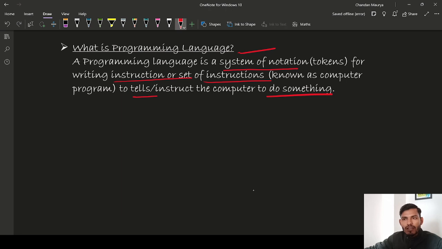Suppose there is a person A, and there is another person B, and A wants to ask something to B. Suppose A wants to know the current time. So A will ask B, hi, what is the time?